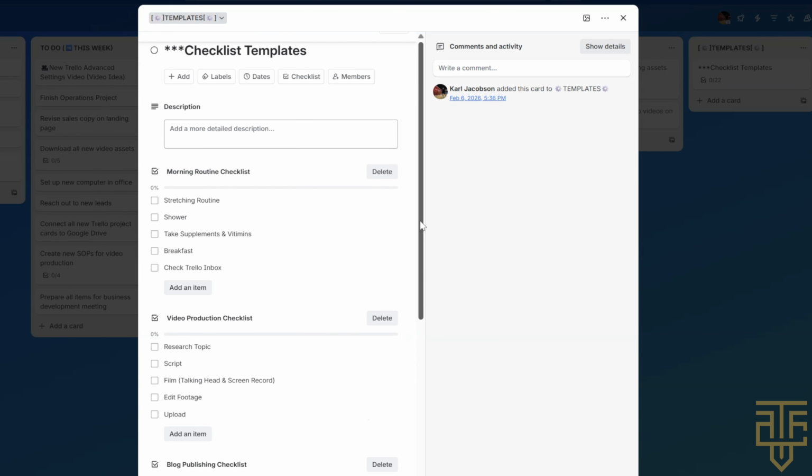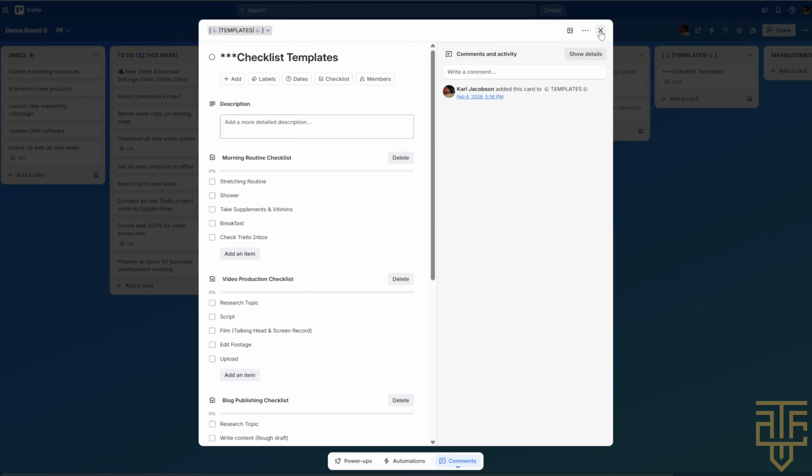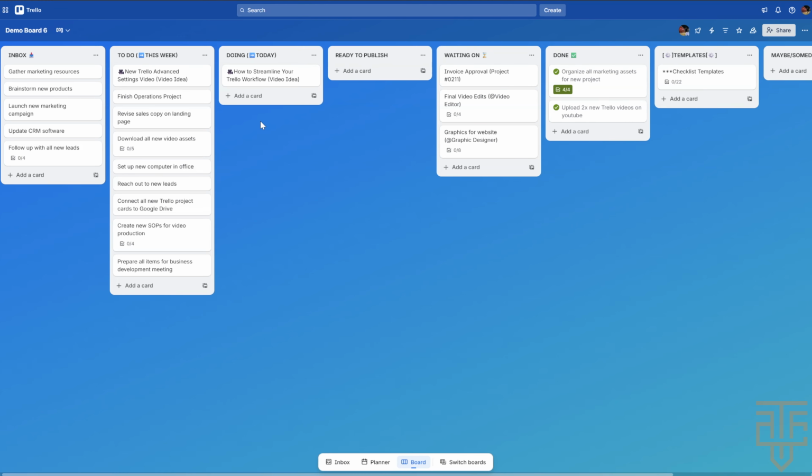If you look at the card name, you'll notice that the card starts with 3 asterisks. That's intentional, and I'll show you why. Exit out of the card and go into any normal card.